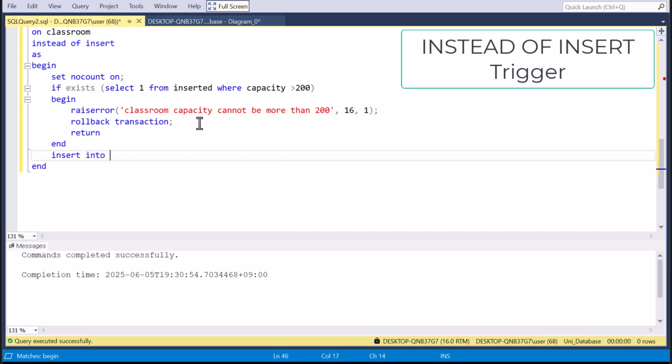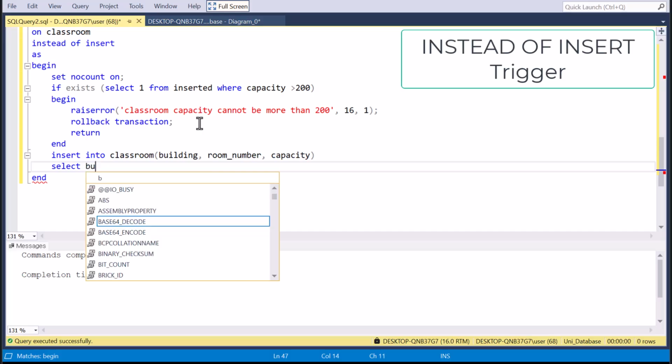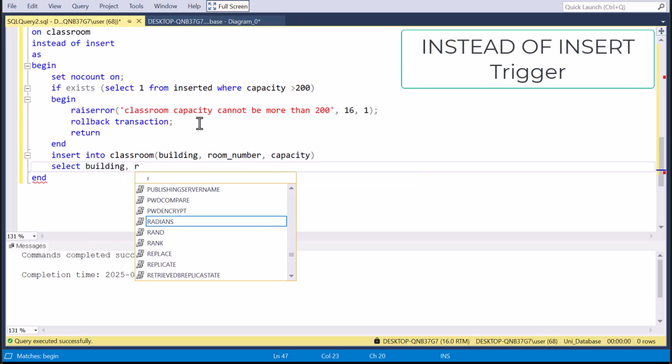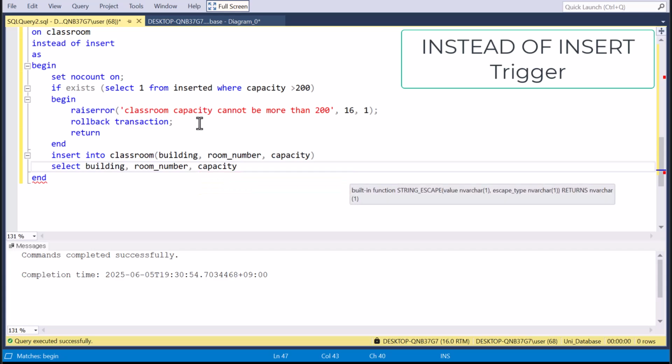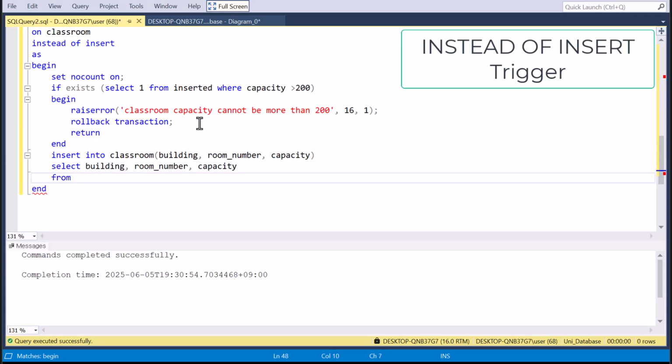So insert into classroom. And what are the attributes? Building, then room number, then capacity, right? So we insert valid rows into the classroom table. Then here we select the columns to insert: building, room number, and capacity. Then from where? From the virtual table that contains the row to be inserted, right?